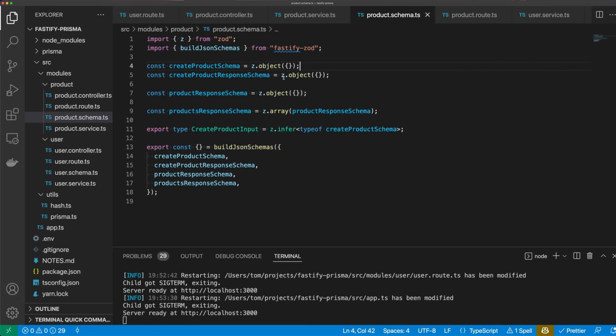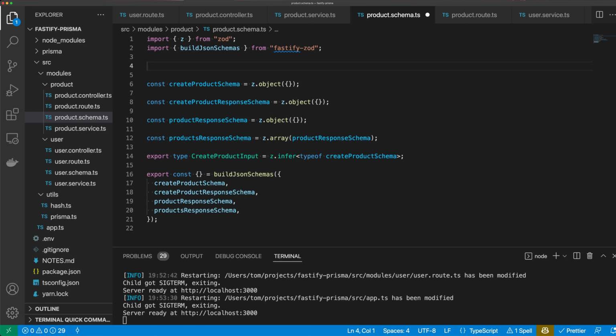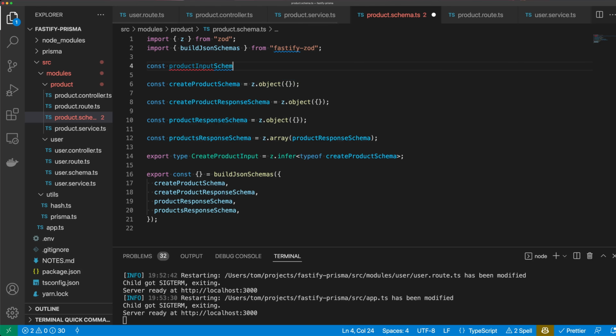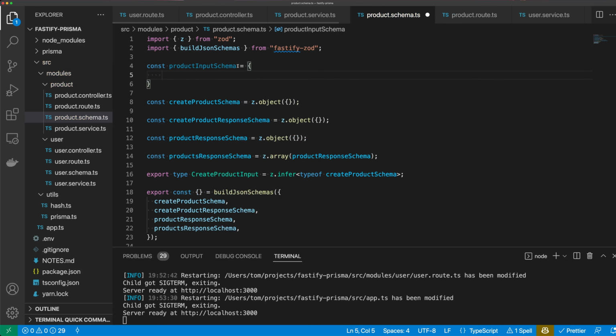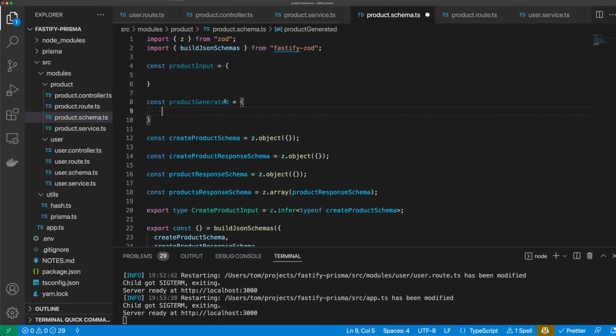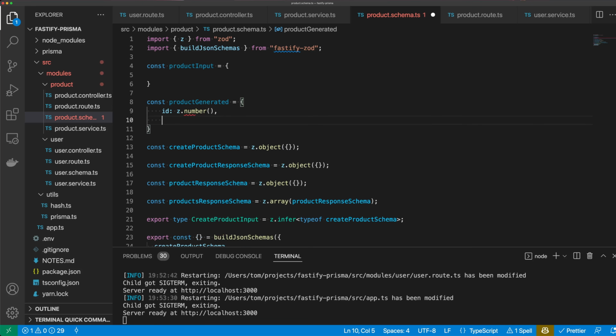Okay, so we're going to have some overlap in these objects. So let's create two different objects at the top here. So I'm going to say const productInputSchema equals, actually, I'm just going to call this productInput. And these are going to be the properties that are input by the user. And then I'm going to have const productGenerated equals, and these are going to be the properties that are generated for a product. So generated properties are going to be ID, which is going to be z.number. Then we're going to have createdAt, which is going to be z.string.